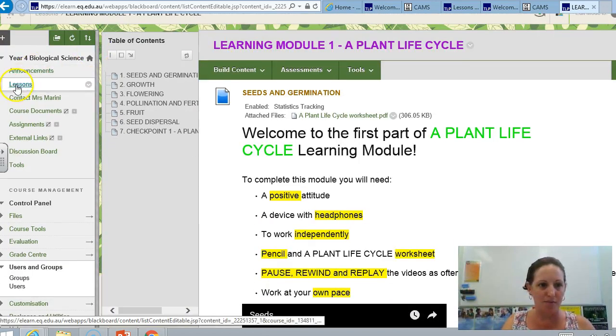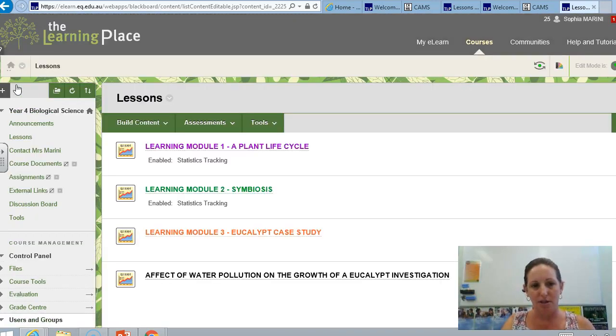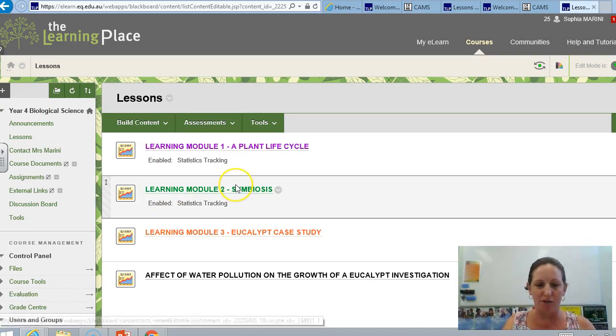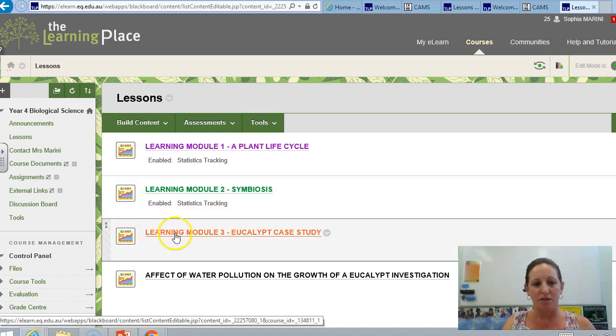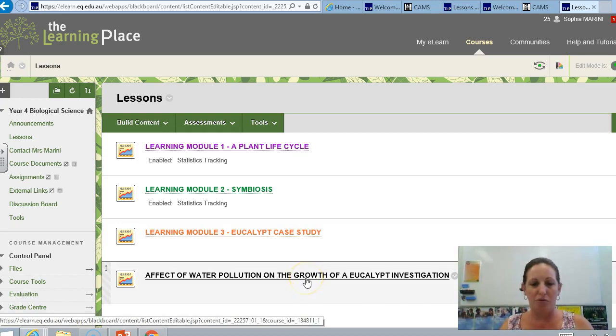Then I go back to my lessons. I've got another module here on symbiosis, and then these two here support my assessment items, which is a Eucalypt case study. I haven't actually filled that in yet because it's a work in progress, but there will be information there to support students as they do their case study. And then I'll put in this one information to support them while they do their investigation.